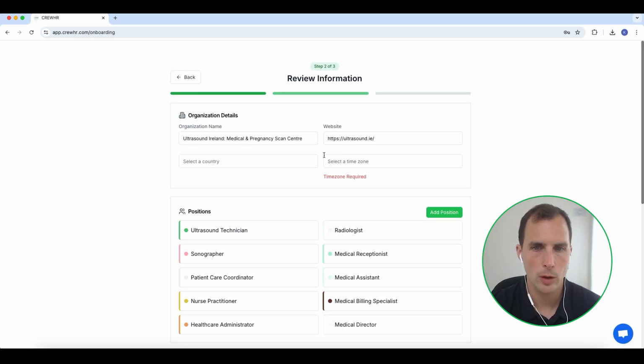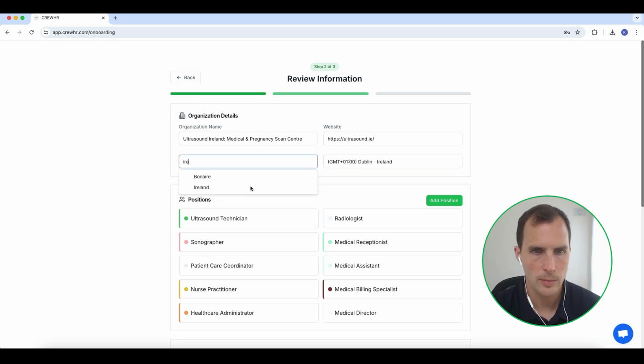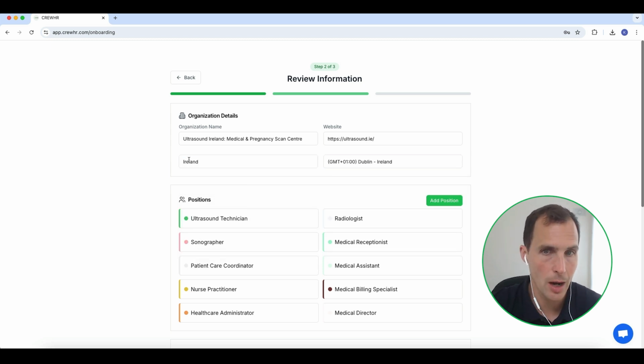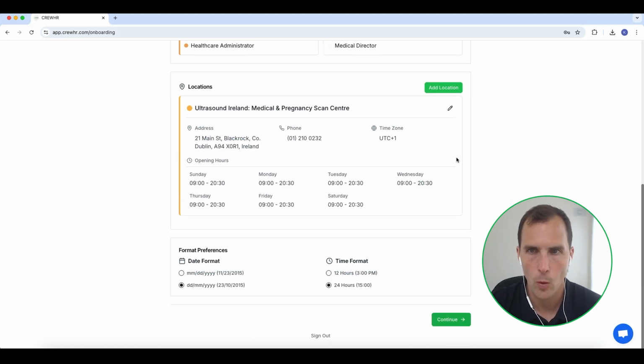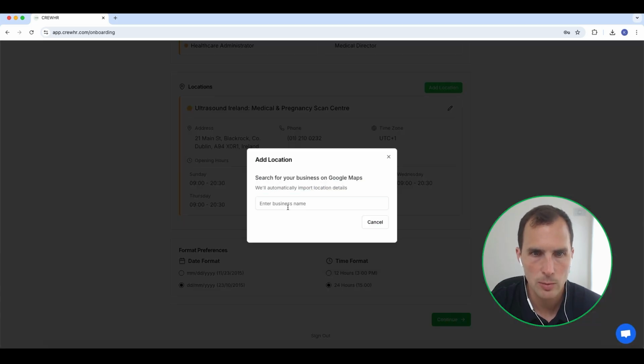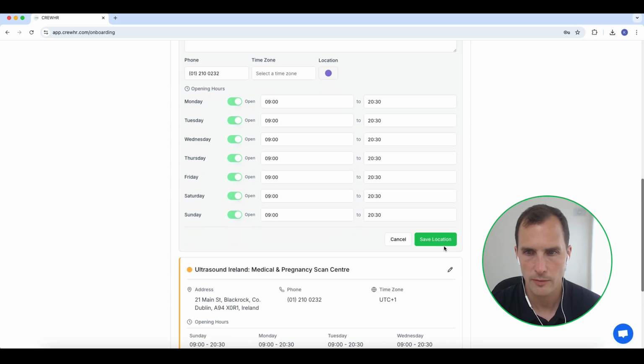So it'll import a lot of the data for you. If it's missing anything, we'll fill that in quickly. Now I'm using a business in Ireland, but it works in the United States, it works in Canada, Australia. So it'll work for any sort of country that you might be in. I'm going to add another location because this business has multiple locations. I'm going to save that.